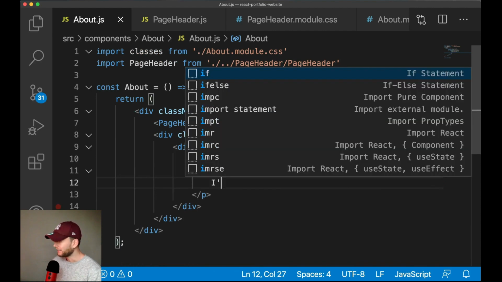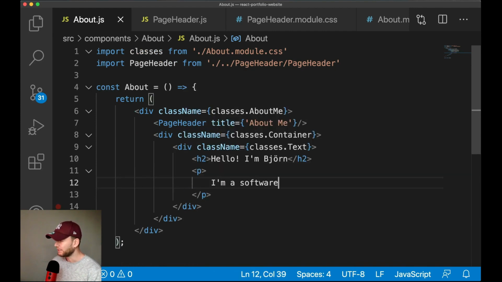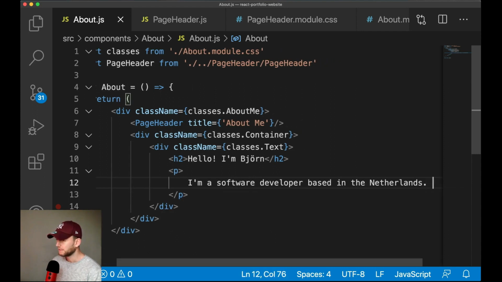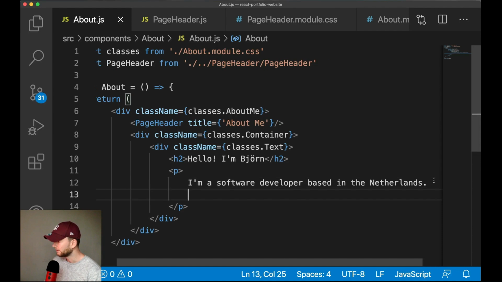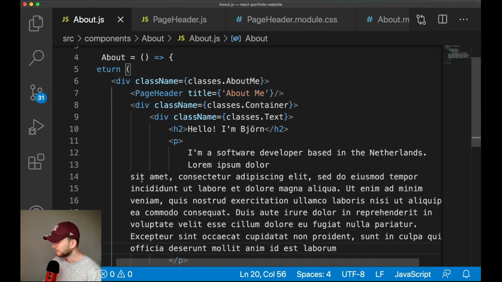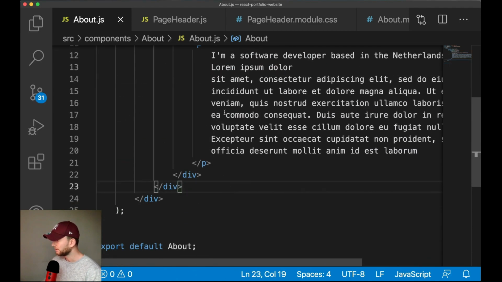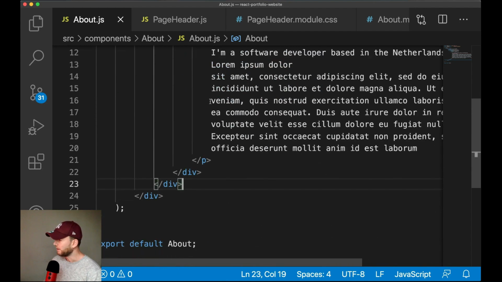I don't know what to place here. Maybe something like I'm a software developer based in the Netherlands. I don't know. Let's add some lorem ipsum stuff here. So something like this. I have to think about what to place here, but we can do that later.